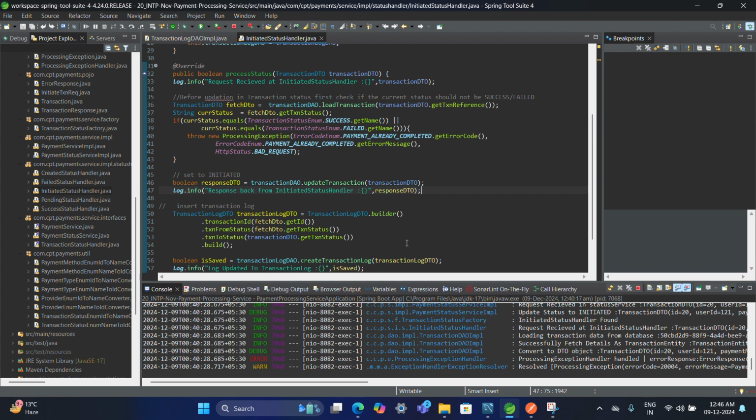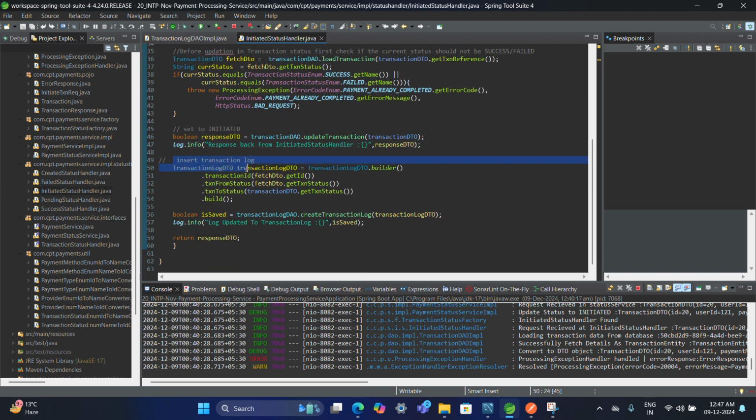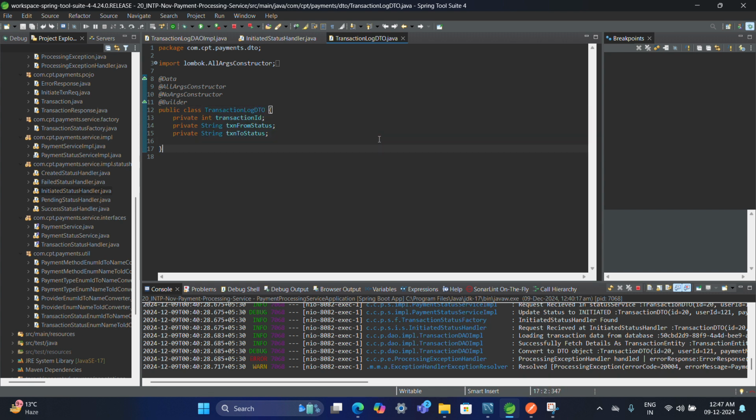After that, when the status is updated successfully, not firstly logging the table. If the update transaction doesn't work fine or gives some error, then the logic is very different, and it is not good. So after inserting the status successfully into the database, if the response is true, meaning it is saved successfully, then we have to insert the log. For the log, we just create the transaction log DTO, corresponding to the transaction log entity. Same, we have the three fields here also.